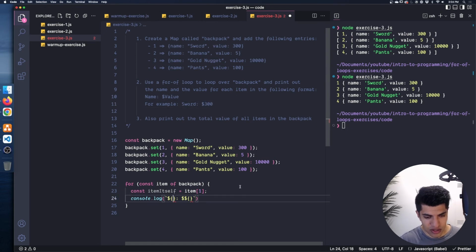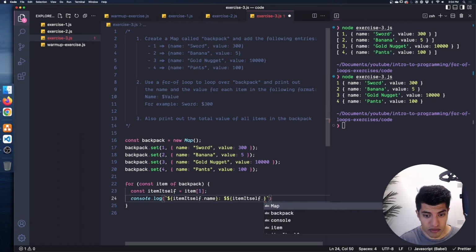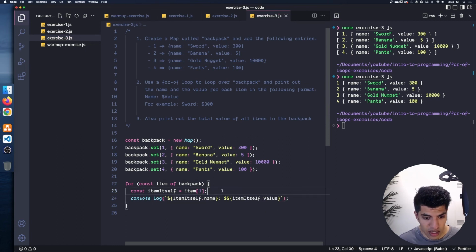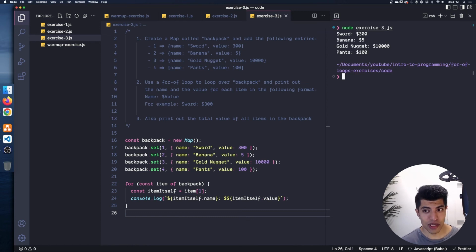So if I grab the item itself, .name, and then the item itself, .value, let's see if this actually ends up working. All right. So there we go. So we do have it working. So we have sword: $300, banana: $5, gold nugget: $10,000, pants: $100. Cool.